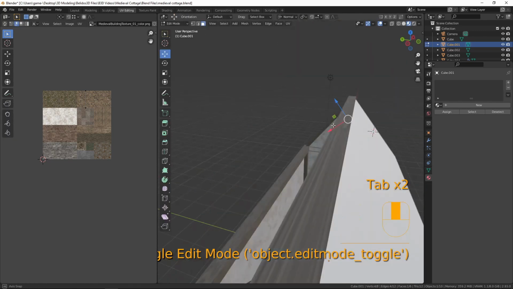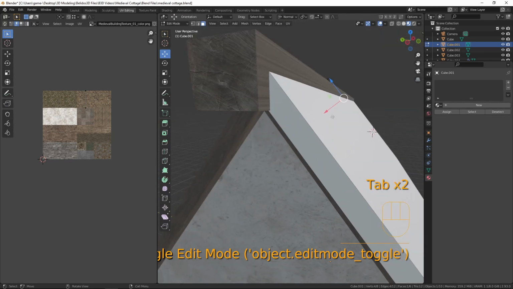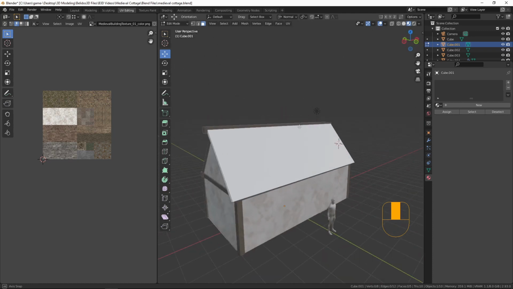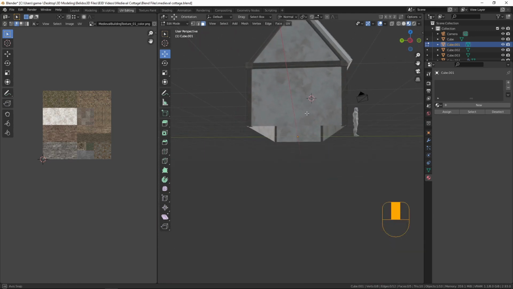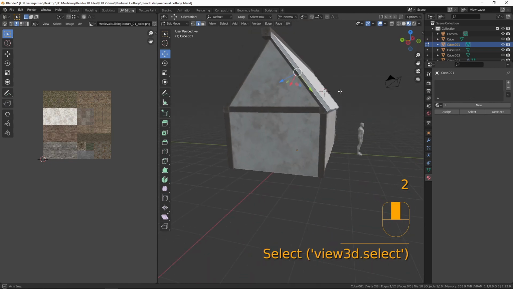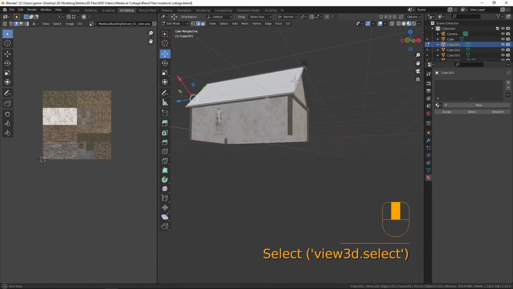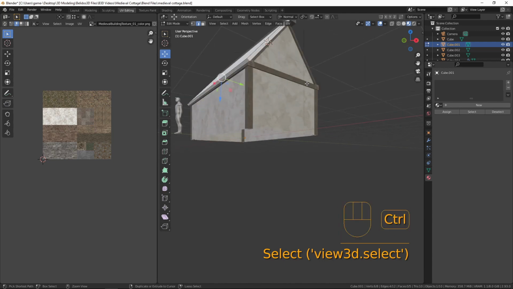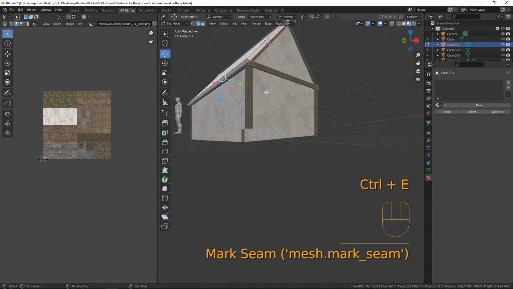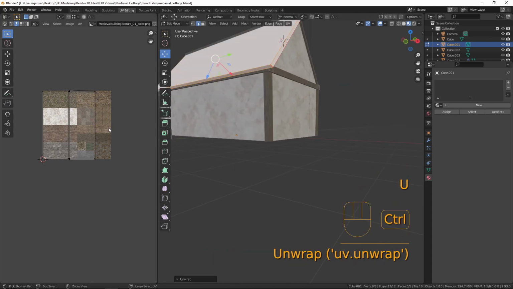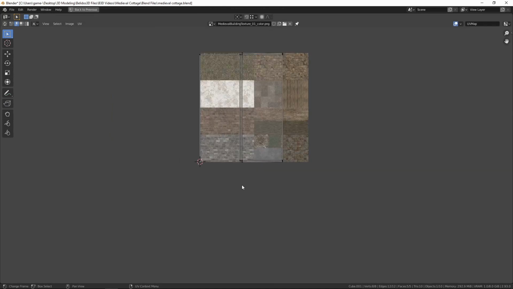Excellent. And now what I want to do is, with that face still selected, press X and F to delete that face because we don't need it, it's hidden inside. And here, in edge mode, I'm going to select this edge, and this edge, and this edge. Control E and mark seams. Select it all, press U and unwrap. And as you can see, it's folded out like a piece of paper, R-90.